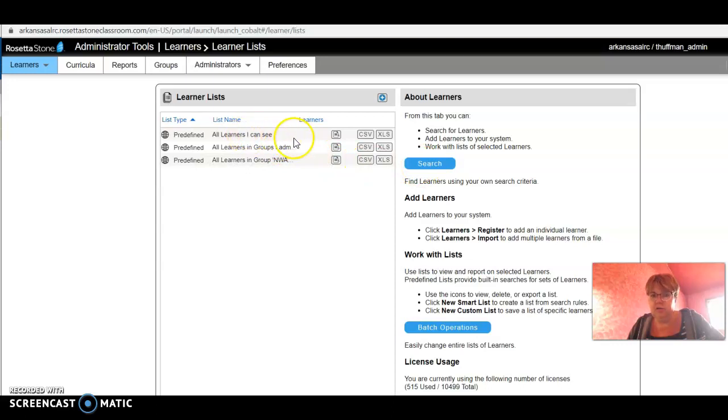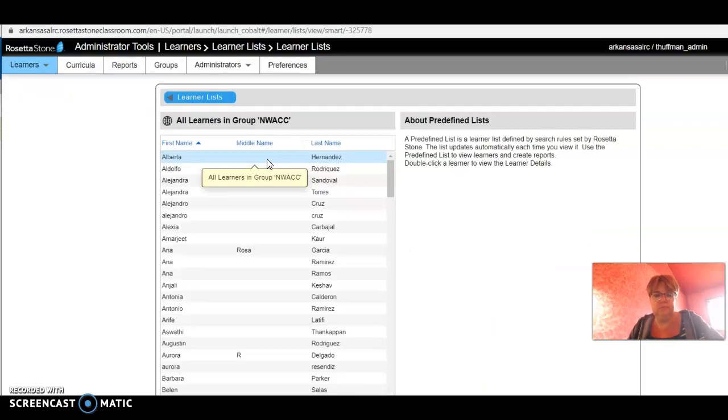You can go to all learners that I can see, all groups that I'm in, or learners in NWACC group. And this is for the two blue buttons that we did, one ALRC and one NWACC. This is where these come in. But you can go up here just to learner list. That's where I'm in, right? Yeah. Thank you. All right.